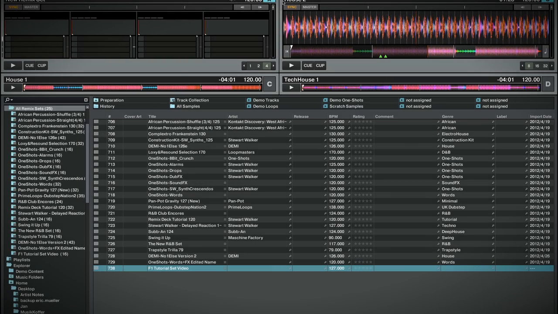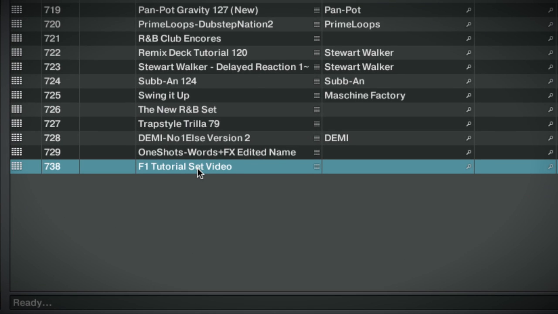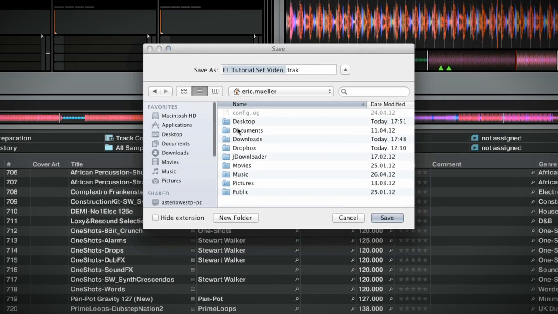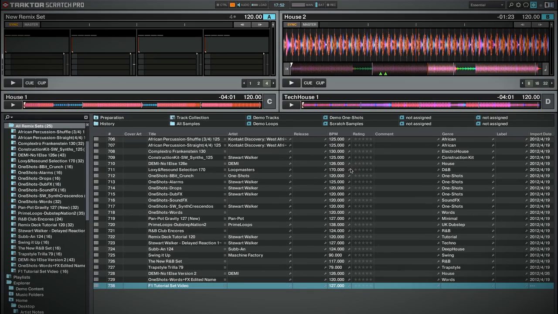To export a remix set, you need to select it in Traktor's browser. All remix sets can be found in the All Remix Sets folder in your Traktor collection. Choose the remix deck you'd like to export and right-click on it. Choose the function Export Remix Set. Then select the destination where you'd like to save the remix set file. Traktor will now create a compressed track file, which holds all the samples that are being used in the exported remix set, as well as the information of the sample properties.